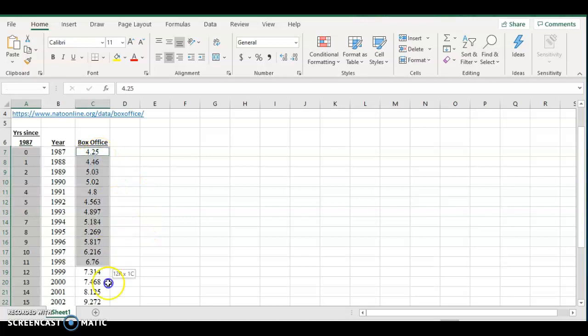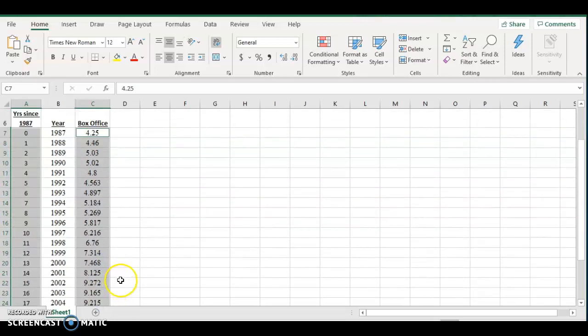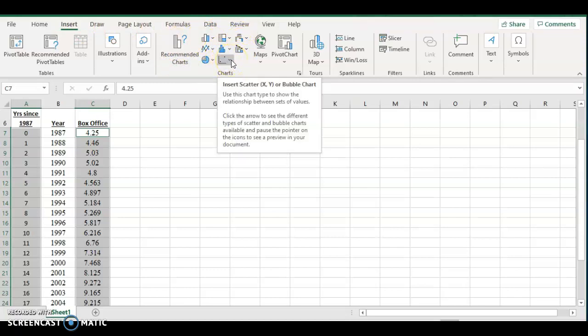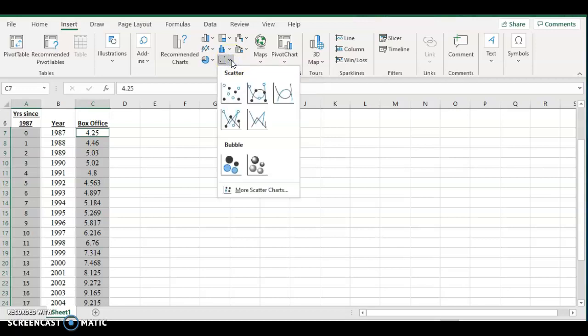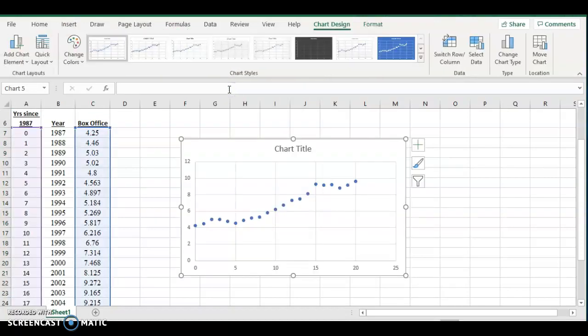Hit Control and highlight the box office revenue column. Okay, now I've got my X and my Y column highlighted, so my computer knows to use those for my data. I'm going to go to Insert, and we've got our charts over here. I like to just go directly to this one that has a bunch of little dots. That's our scatter chart. And if you use the down arrow, you see there are different options. For our purposes, that first one is the best.